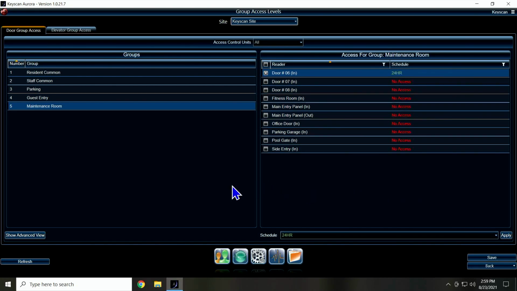So now we have our access groups set up in the Aurora software, so when we go back into community, we'll be able to link these together. So join us next time to learn all the little checkboxes and all the little options you need to actually turn on the integration in Aurora so that it can talk with community.